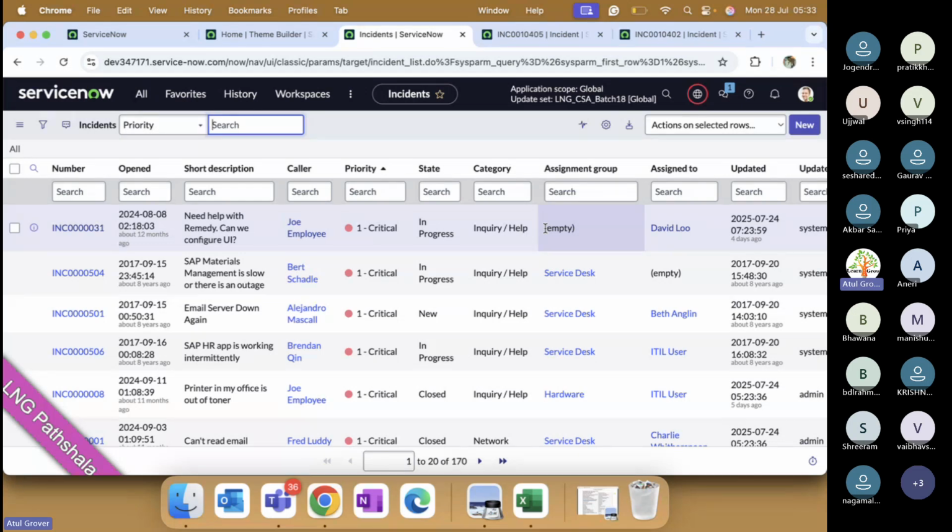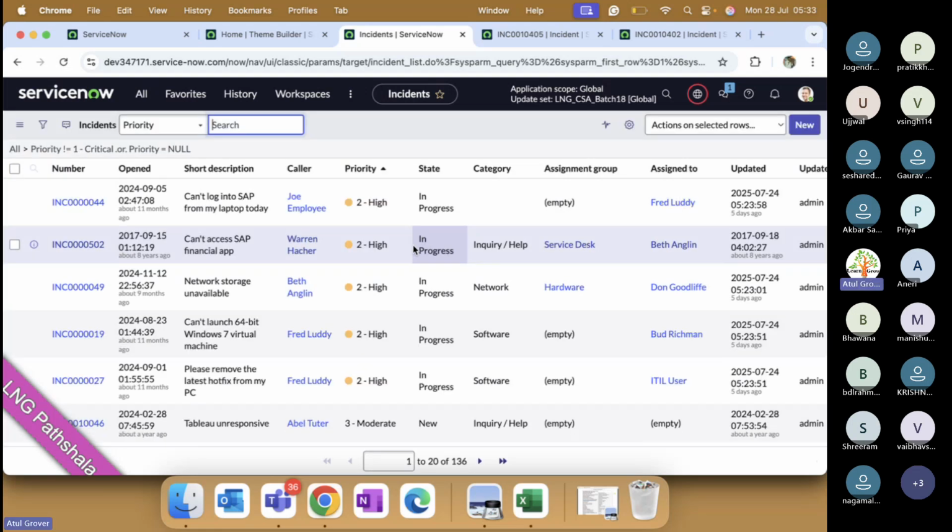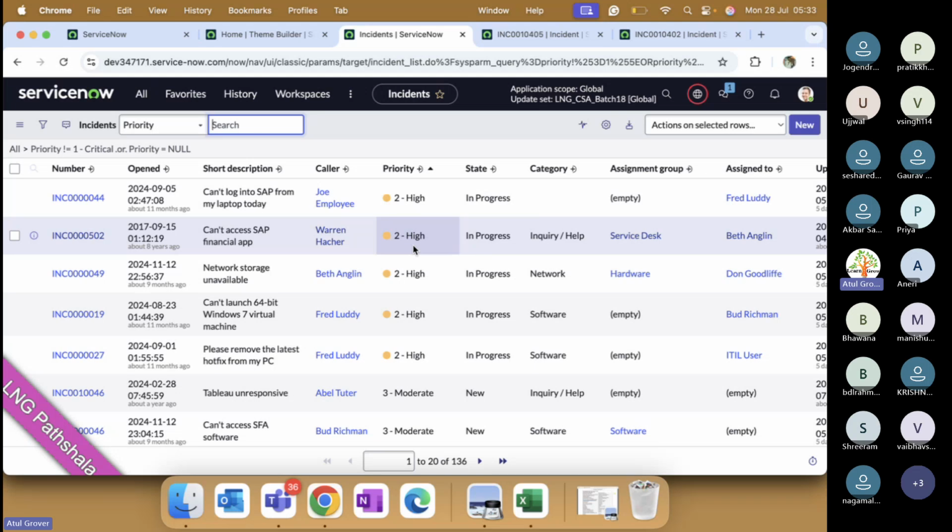I want to see only incidents. Sorry, out of these incidents, I don't want to see priority 1 incidents. Then right click, filter out. It will remove these incidents from this list now.